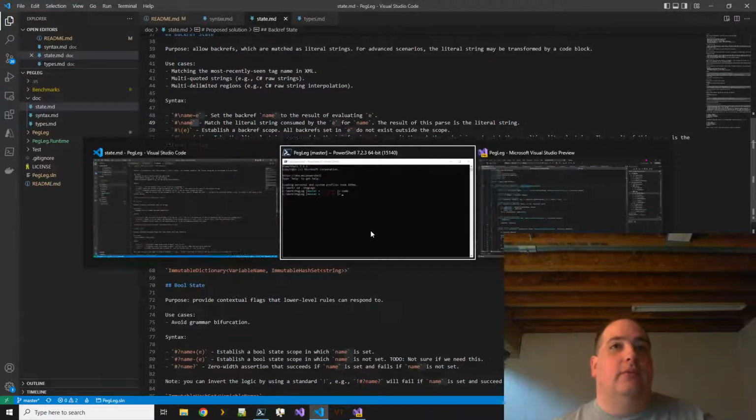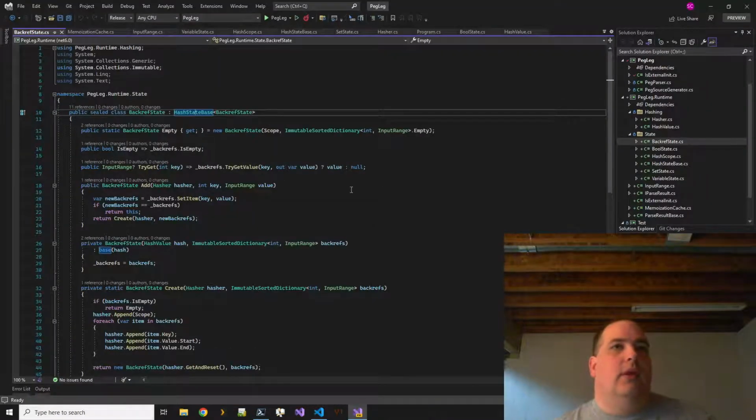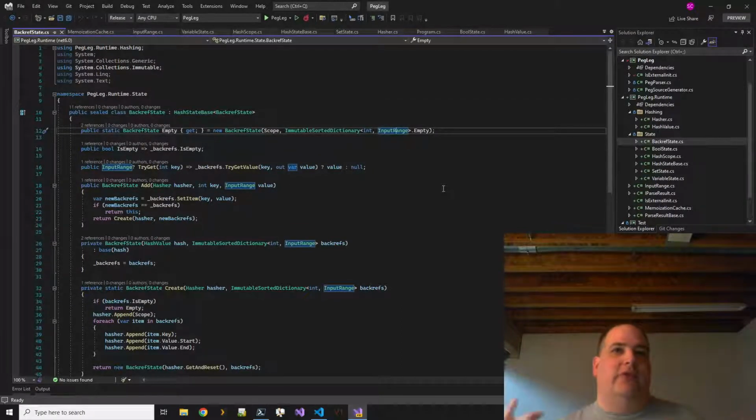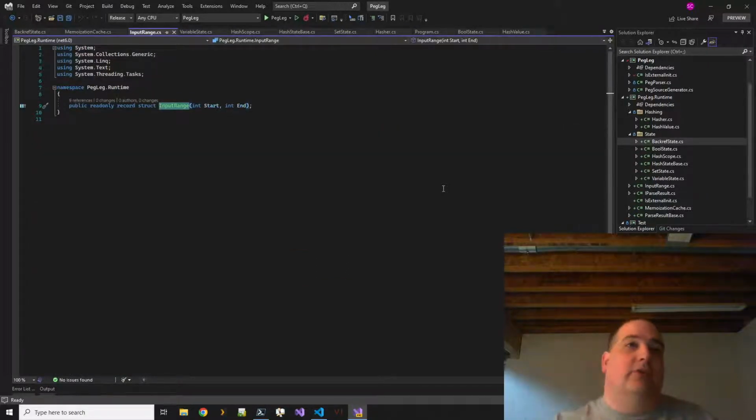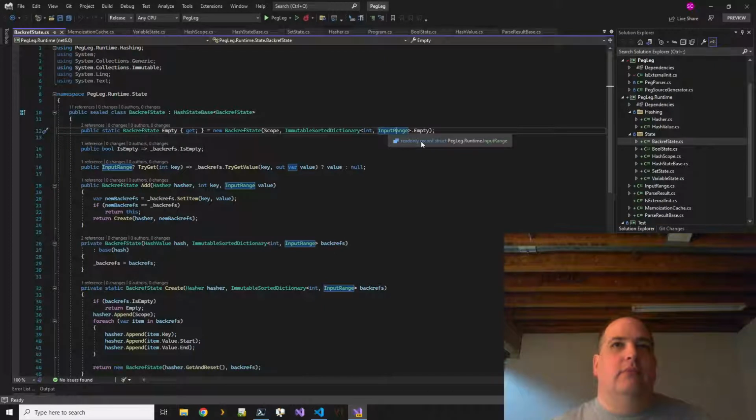So let's see. So we've got, you know, some empty thing. Okay, so that's where this input range comes in. This is like my placeholder for, yes, this is my parse result. So let's take a look at this. Oh, right, it's just start and end, which is really the same as, it's not an index, it's range. Right, so this is essentially range. I don't remember why I wanted to have my own type. We'll keep it for now.